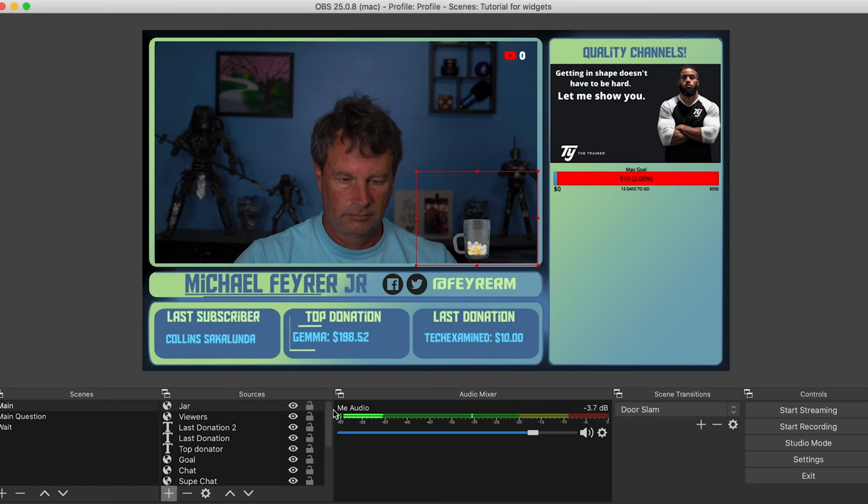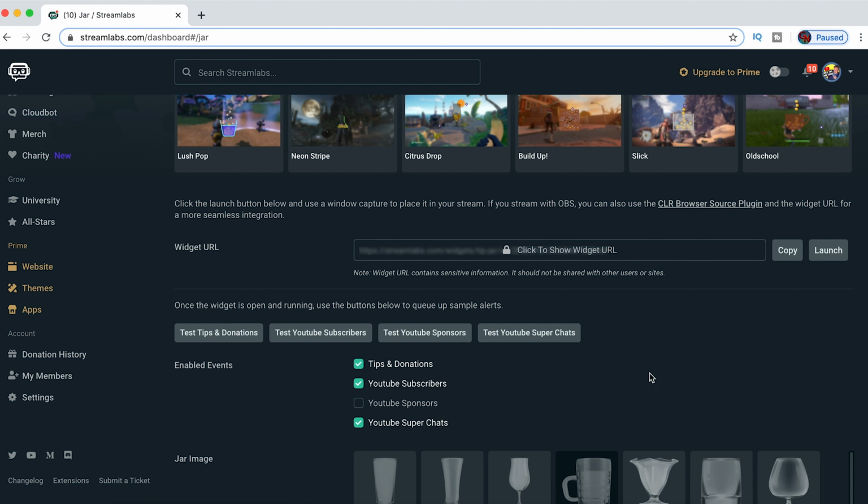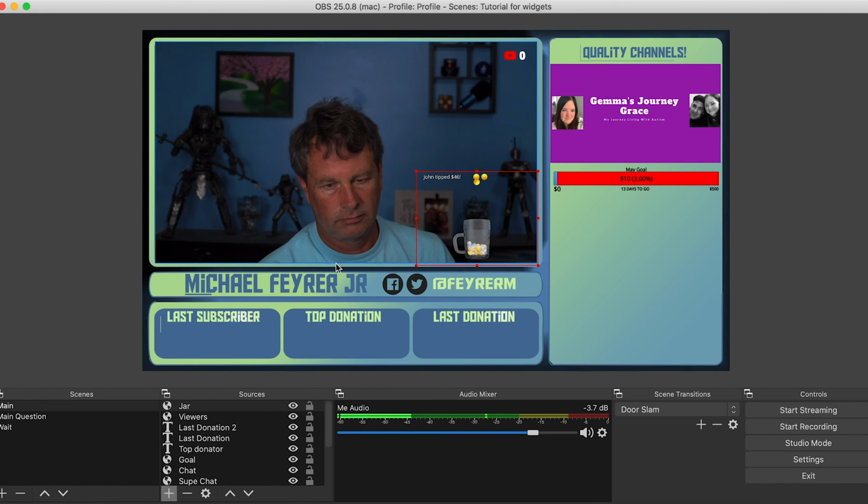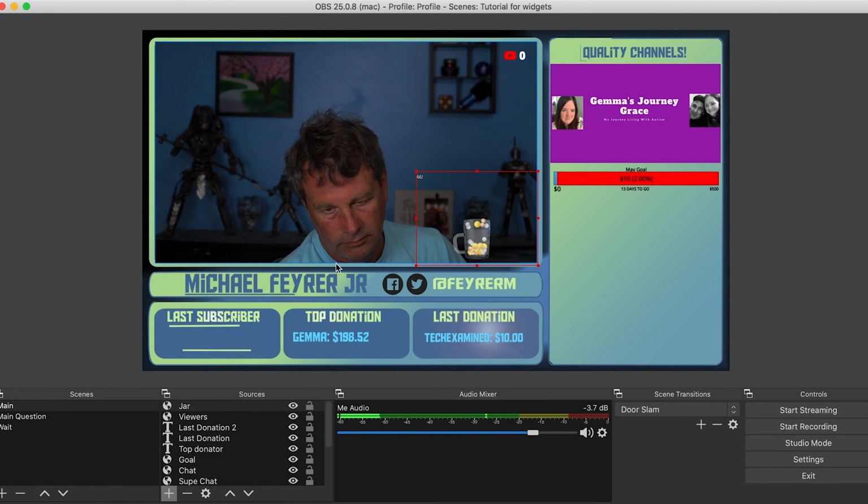It's raining coins. Woo! Alright, so now I can test it by clicking Test Tips and Donations back in OBS. If I flip over, you see now both my alert widget is working, but also the coin jar is working. And this one's a lot of fun to play around with. Your audience is really going to like this one.